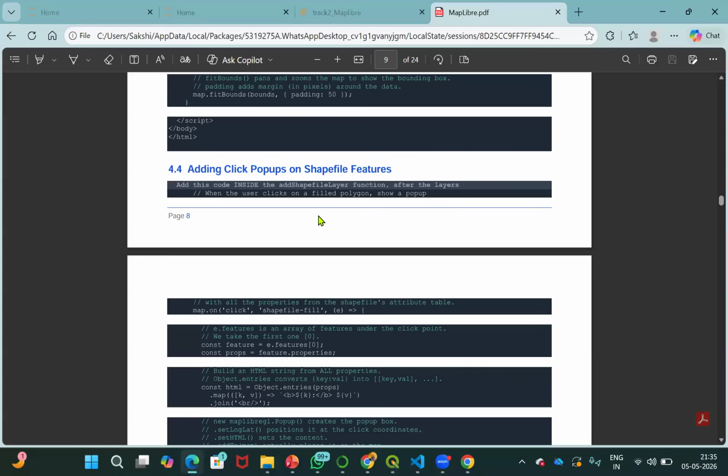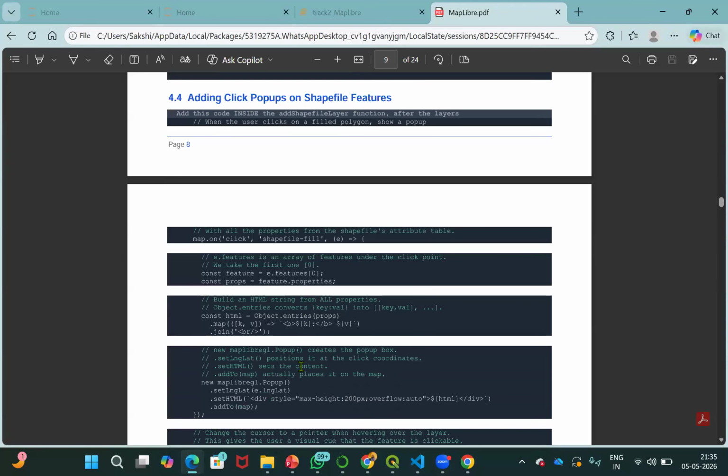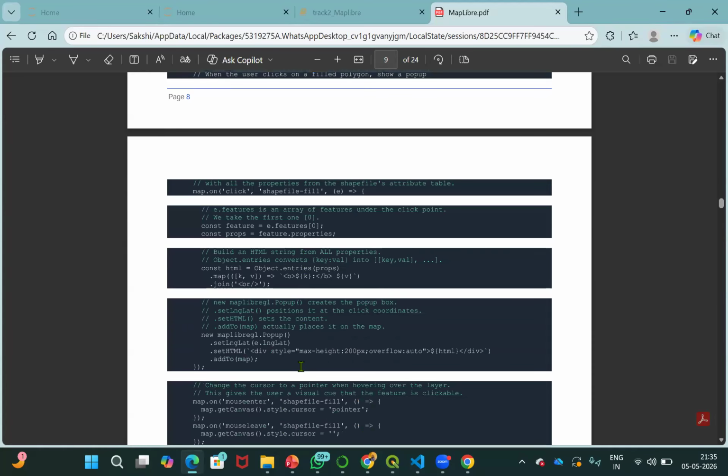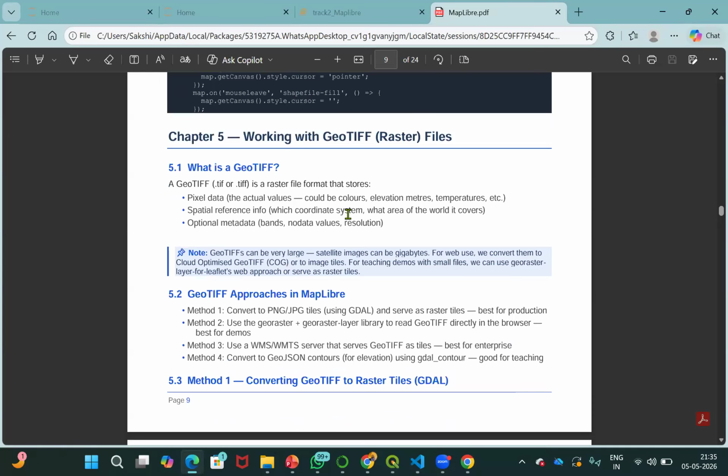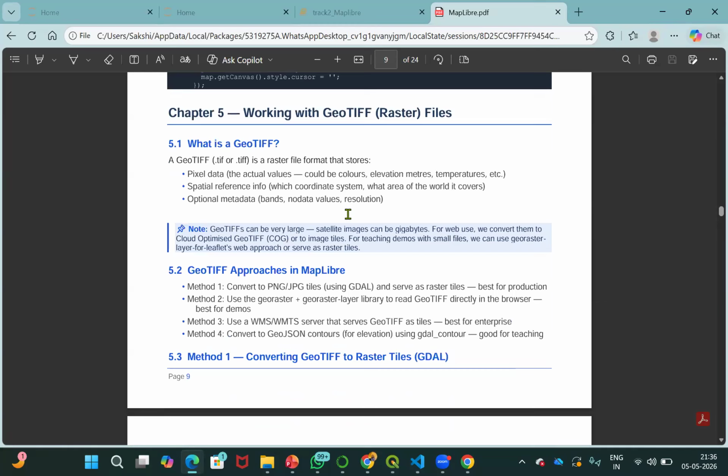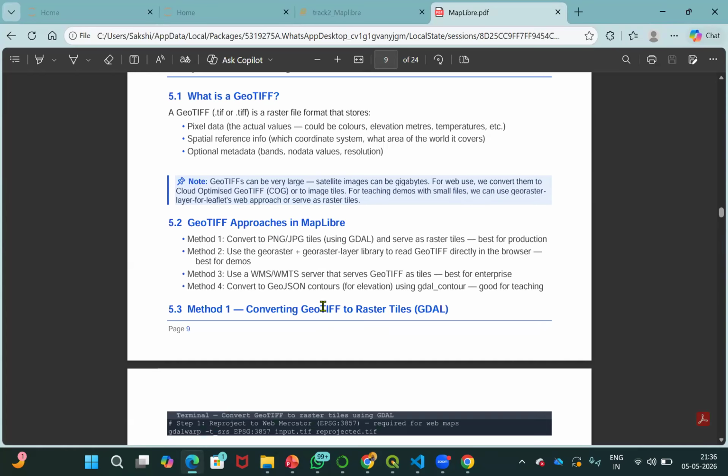Then you can also add a pop-up, which I told you in the last classes, which will give the description under the click point, with a pop-up box appearing. Now when we have to work with geotiff files, we first have to convert our file into PNG and serve it as a raster file for production, and then use the georaster file and all these things.